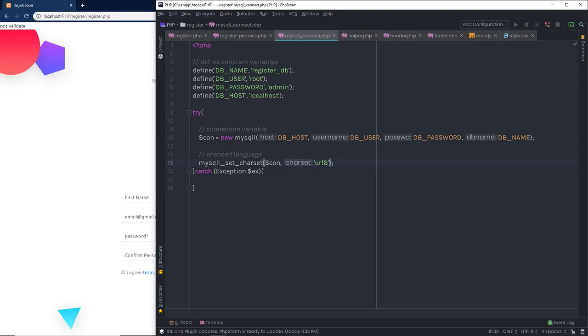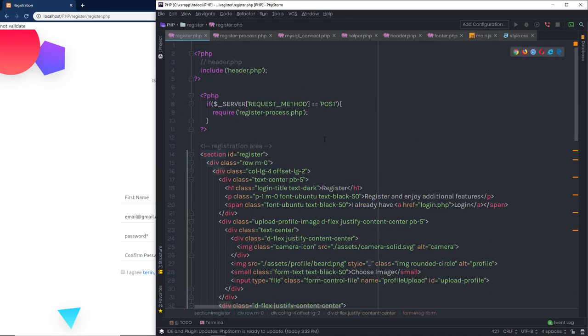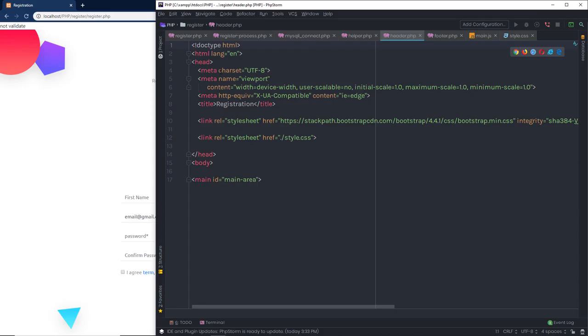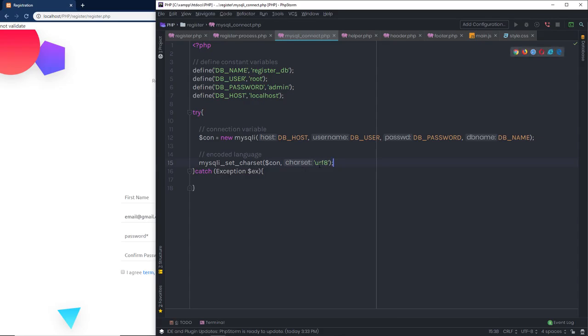So let me first explain why I use this function here. Now the connection to the database must also include code that indicates the correct encoded language. The type of encoded language used on the HTML page must match the encoded language used in the database. So if you take a look at your register.php, at the top in the header, if you open the header.php file, the character set of this language is UTF-8. So I'm going to match this language with this database. So I'm going to specify UTF-8 here, right?